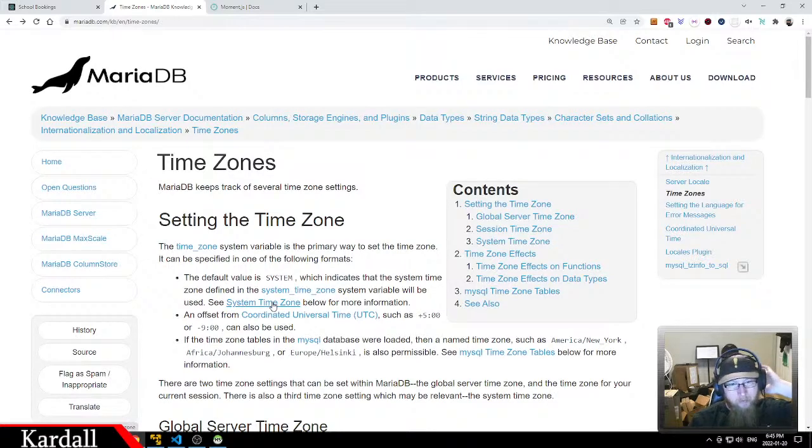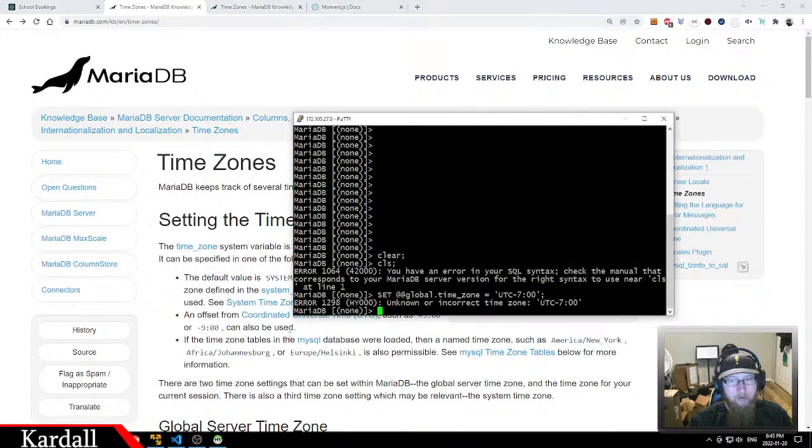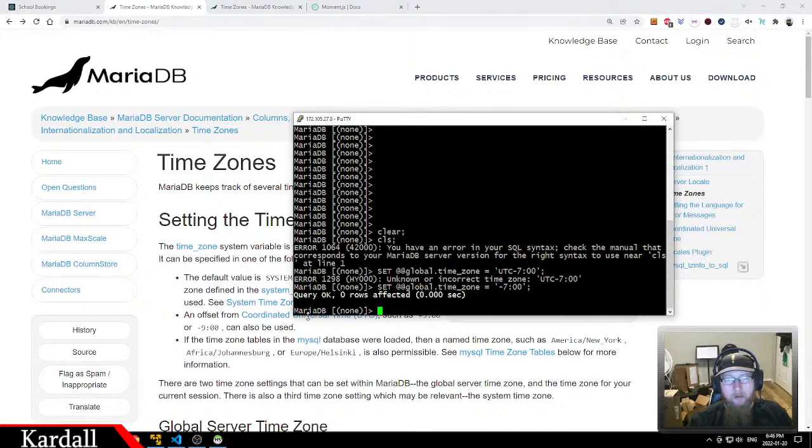So it can be one of the following formats. Default is system. An offset from this. So if I do minus 7. Or if the time zone tables in the MySQL database were loaded. Okay, let's go see if this is loaded, and then I can use that. Otherwise, you know what? We're gonna just try this. We're gonna go like this. Okay.